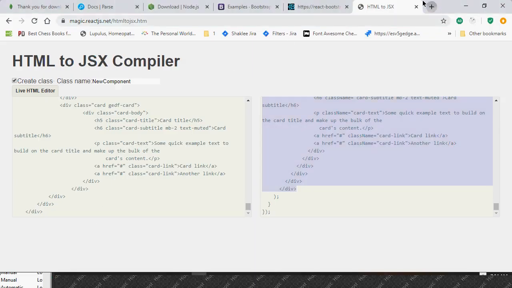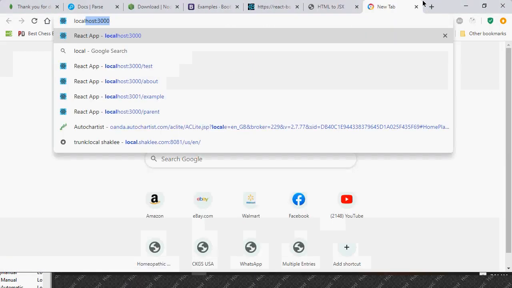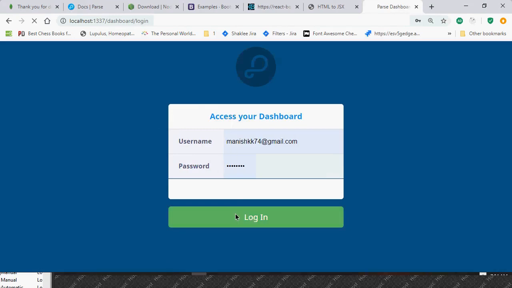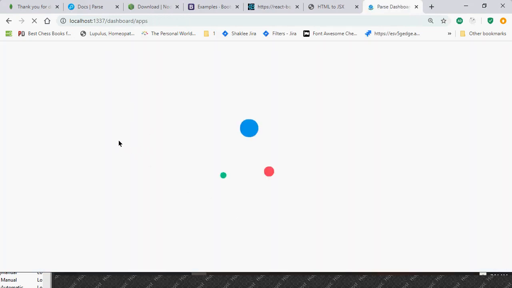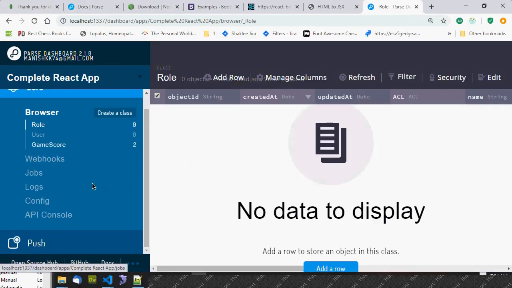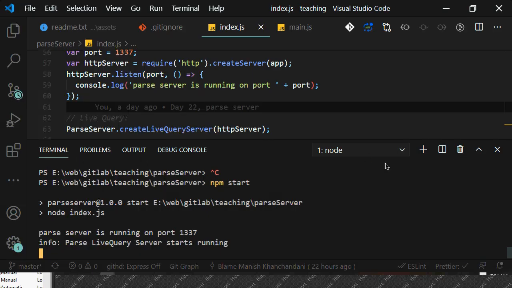So once we got this one, we'll go into the browser, localhost 1337. So my path server is running. If I go to the dashboard, if your dashboard is not like mine, that means you're doing something wrong. You should see something like this. If you're not able to see this, that means there is some problem with your settings or your installation, and you need to fix it.